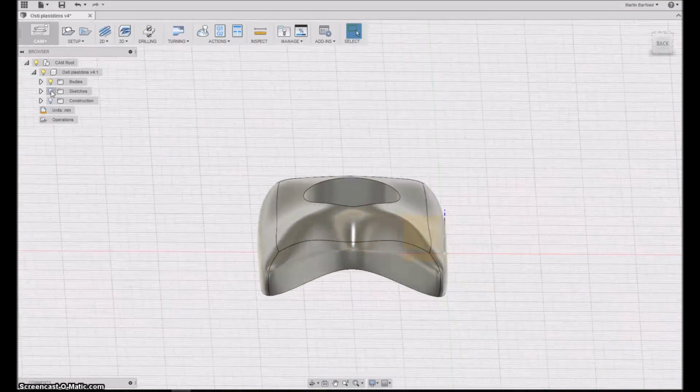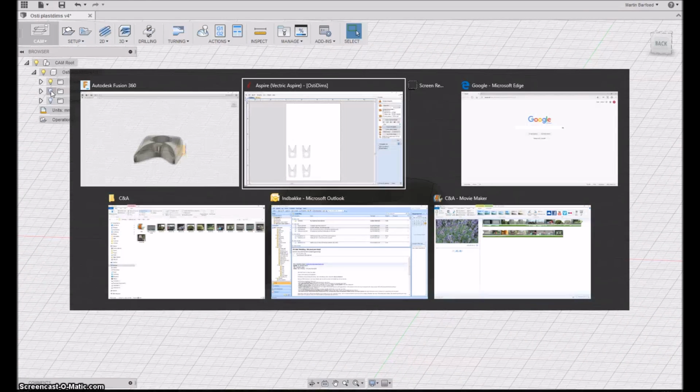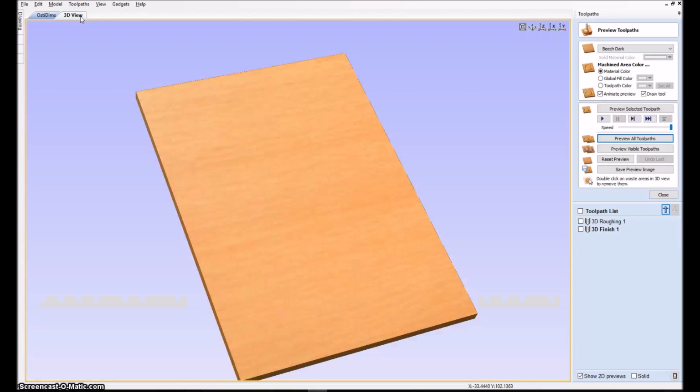Then of course you could use the CAM portion of Fusion to make the CAM, but I actually just exported the STL and put it into Vectric Aspire. I made 4 copies of it, and then I used the 3D carving, first making the rough cut and then the finishing cut. And a quick preview of that would look like this.